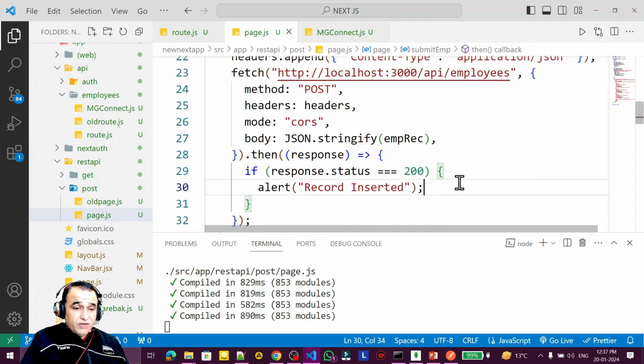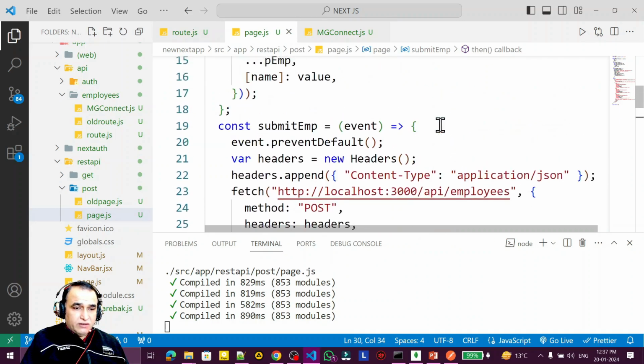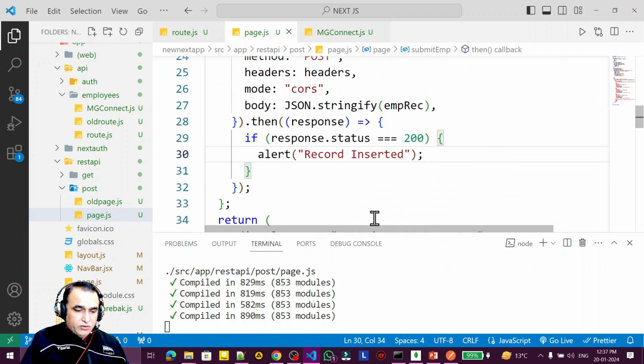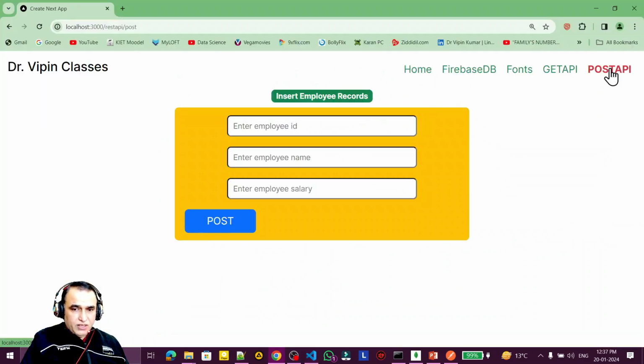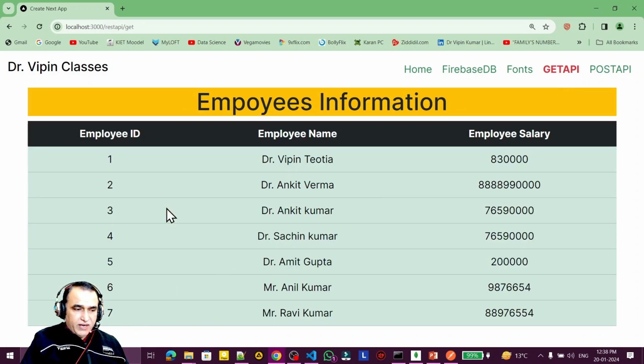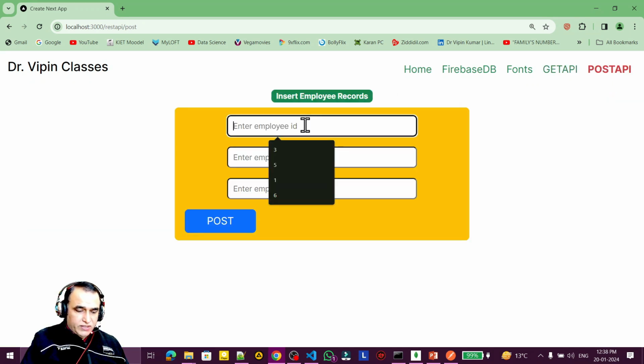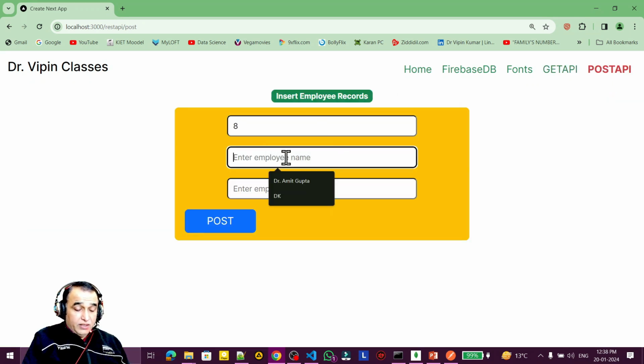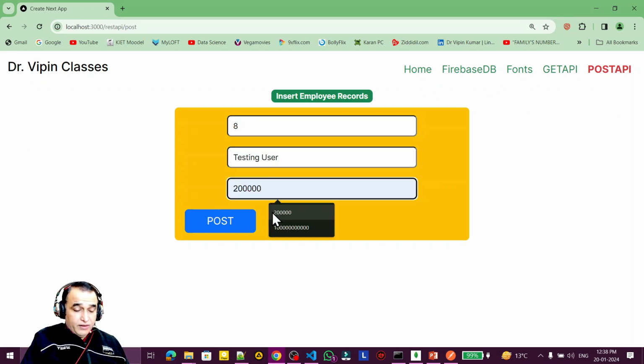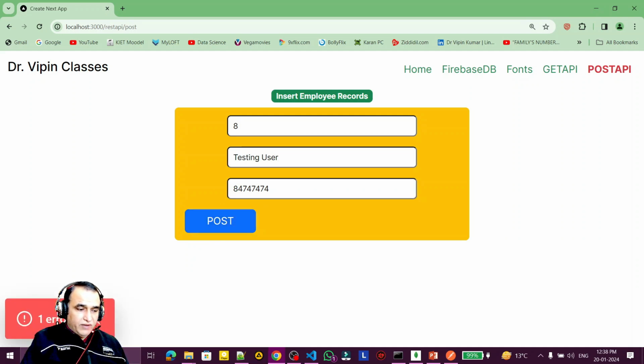Same information we are passing, and now we have to check whether we are able to insert a record or not. For that, again I just refresh it. First I check the existing records. So I click here, and you see IDs 1 to 7 are available. So I need to insert 8. So I say ID number 8, and here I say testing user, just like this, and I say salary is something like this. I click on post.